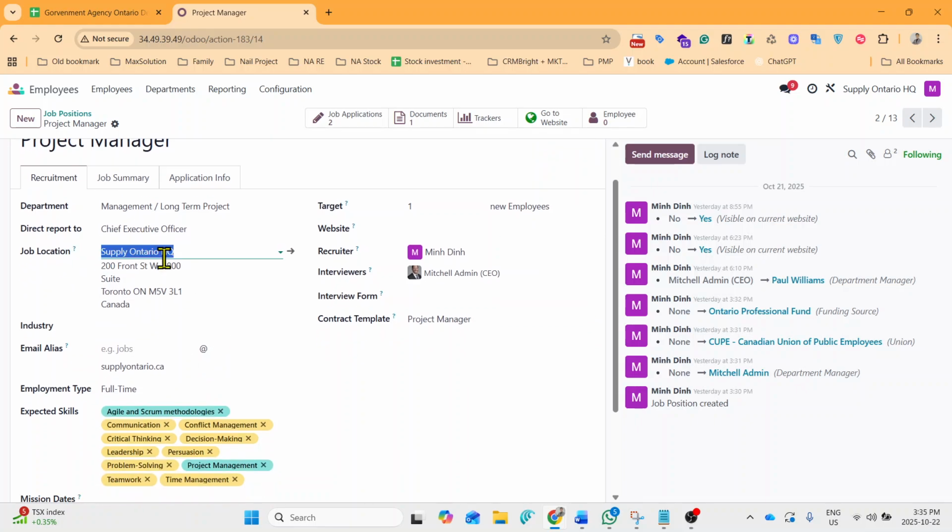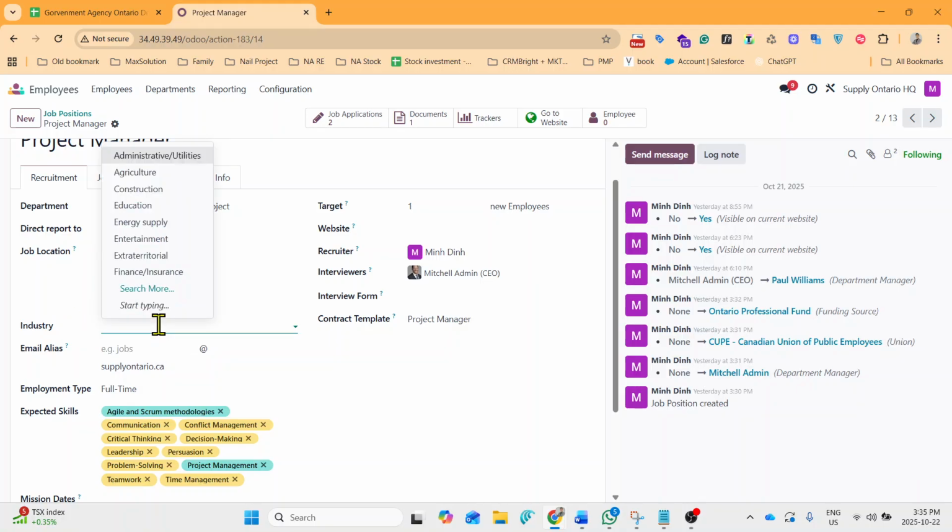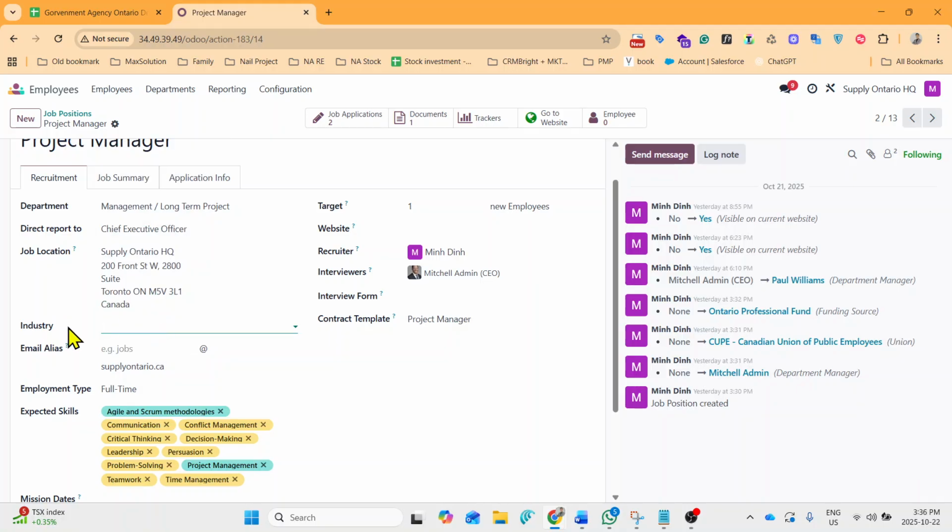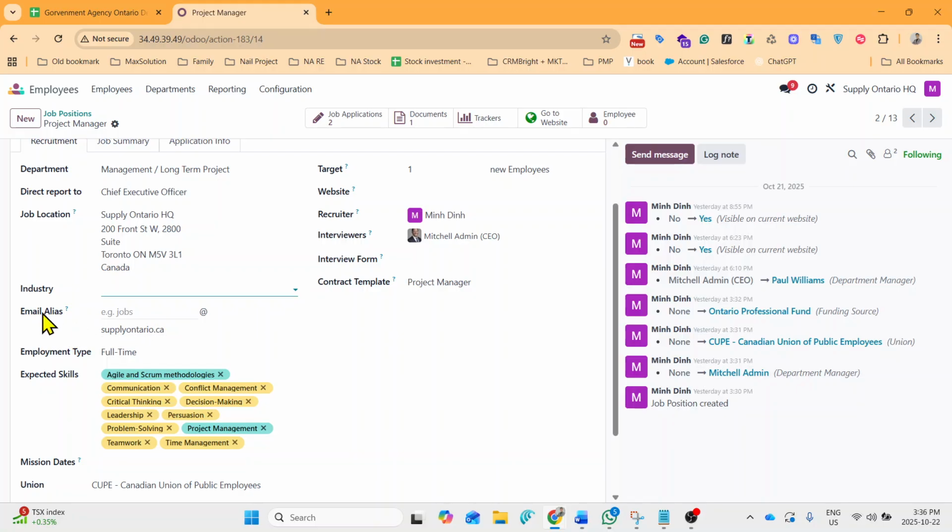The job location, we can set several different job locations. This is one of the classifications we would like to show, right? We can put it in some industry, but this is optional, and if necessary, we can hide it, right? We might hide the email alias also. Anything we don't use, I suggest we should hide it.